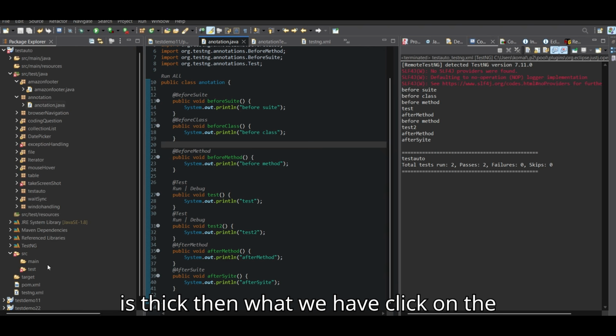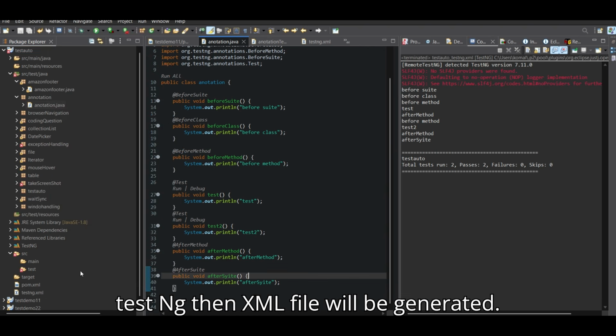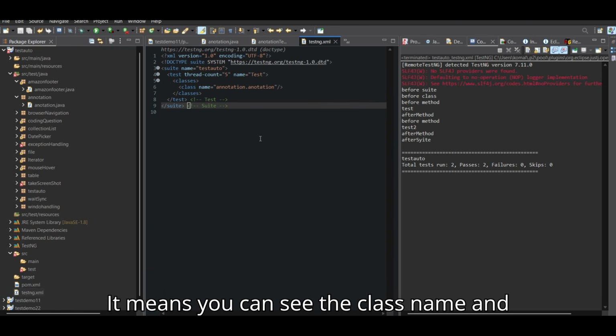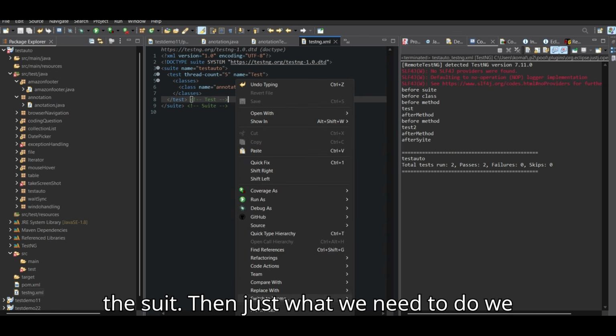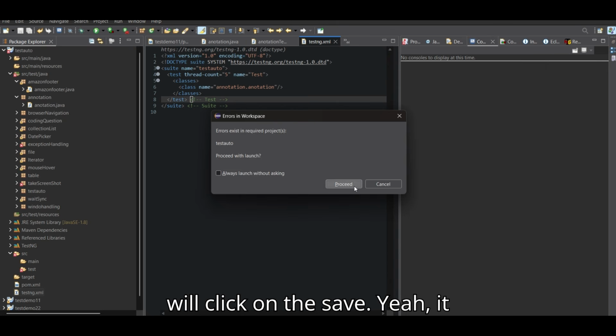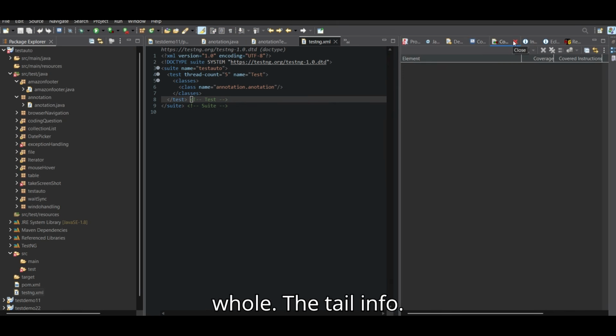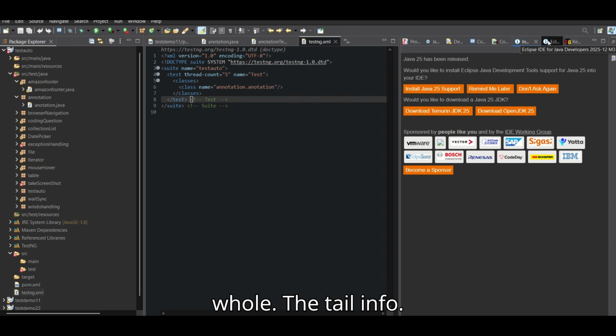When we click on the class and convert to TestNG, the XML file will be generated. You can see the class name and the suite name. Then what we need to do is run as a TestNG suite. You will click on the same. Yeah, it is run, and you need to see the whole detail info.